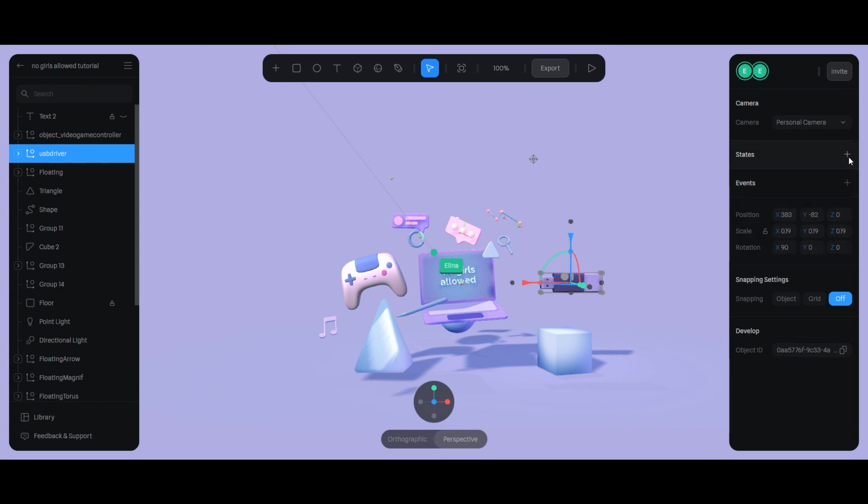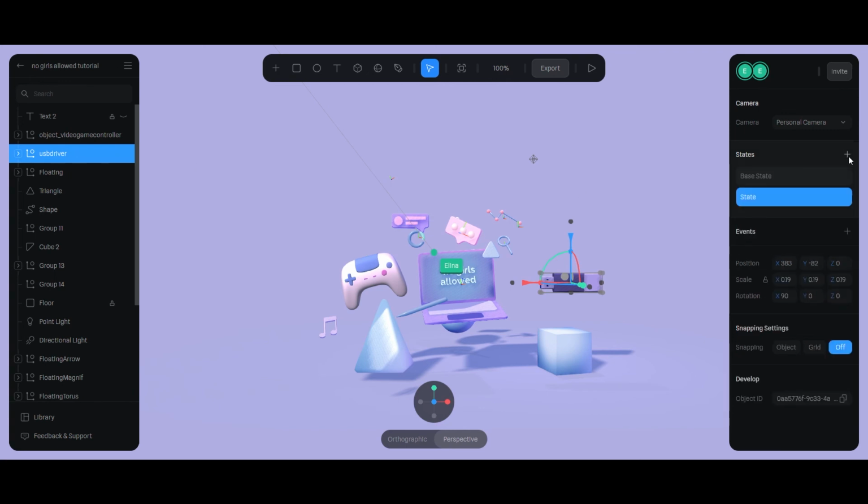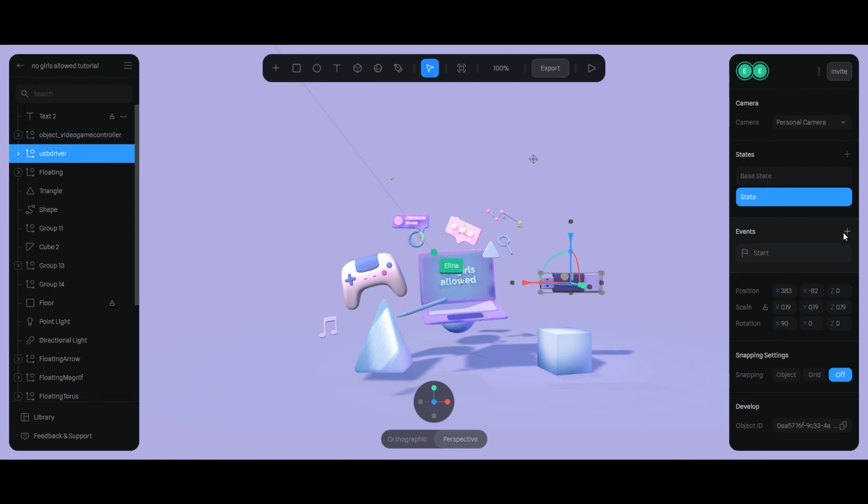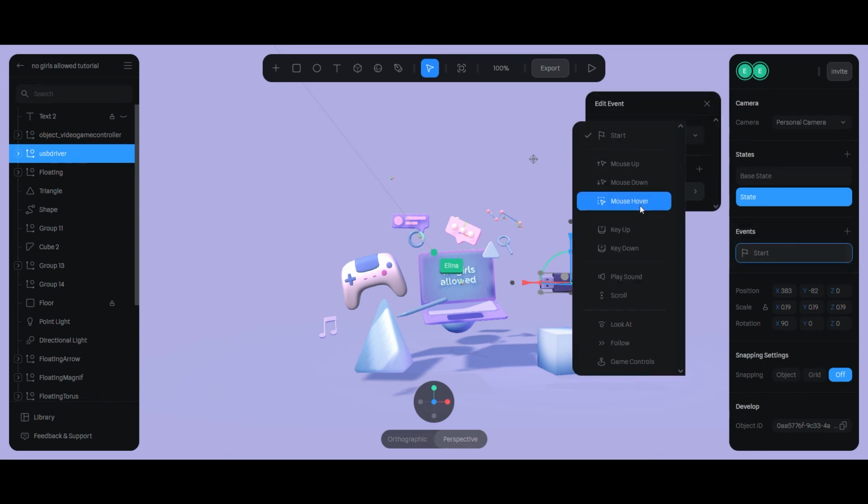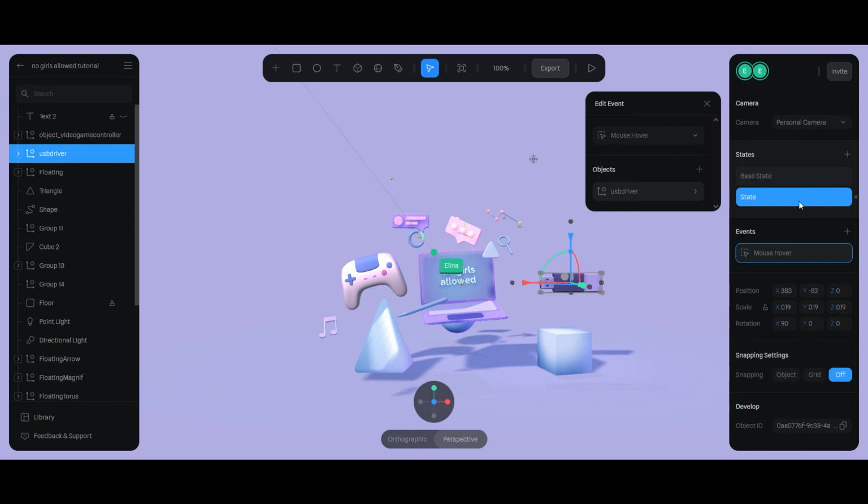For this one, I will need states as I want to animate the position. So I'm adding base state, and then in the actual state I will be changing the position value as I wanted it to move from right to left. As an event, I'll select mouse hover, and then we can preview and see the result.